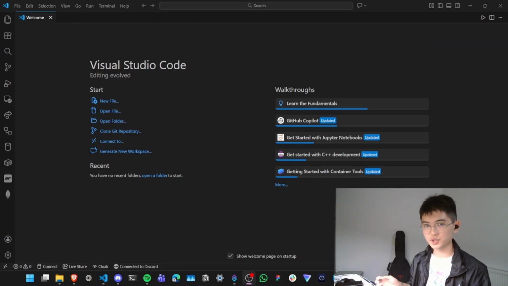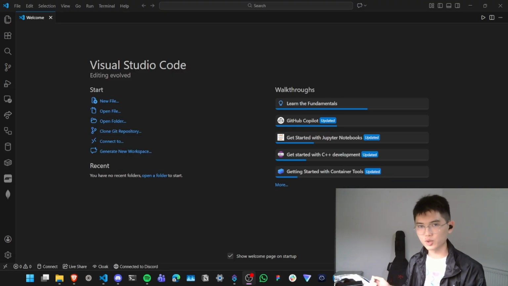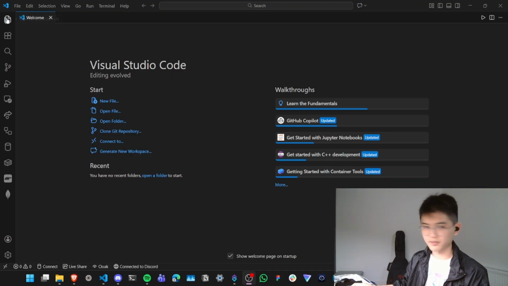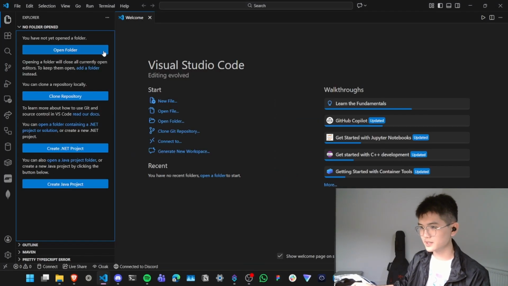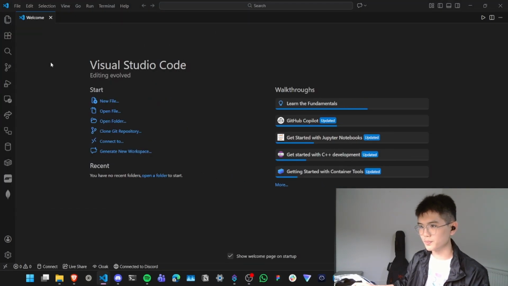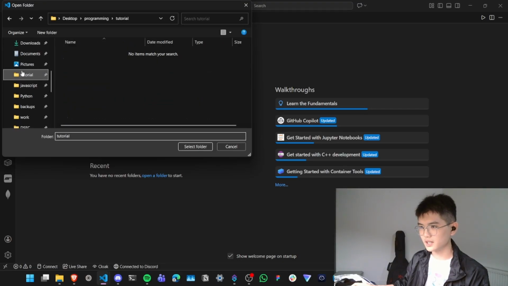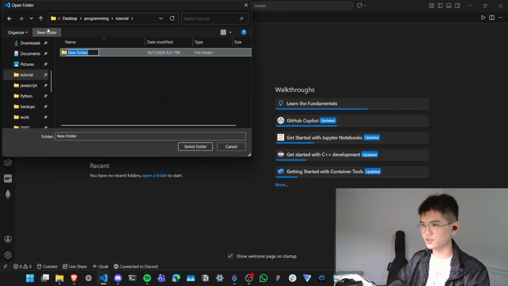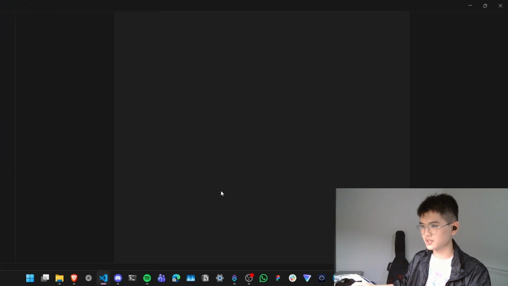When you open Visual Studio Code the first time, it might look something like this. From here, you need to open a folder. You can click on the Files icon on the top left, then click on Open Folder. You can also go to File, Open Folder instead. I am going to create a new folder called QOTD, and I'm going to select that folder.